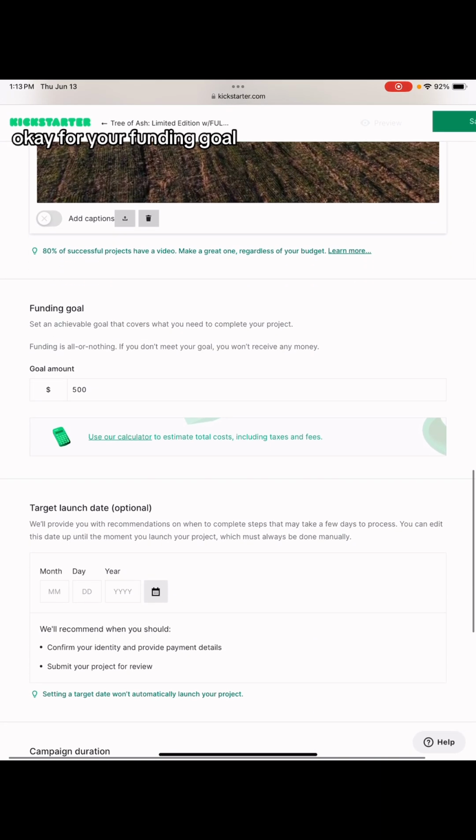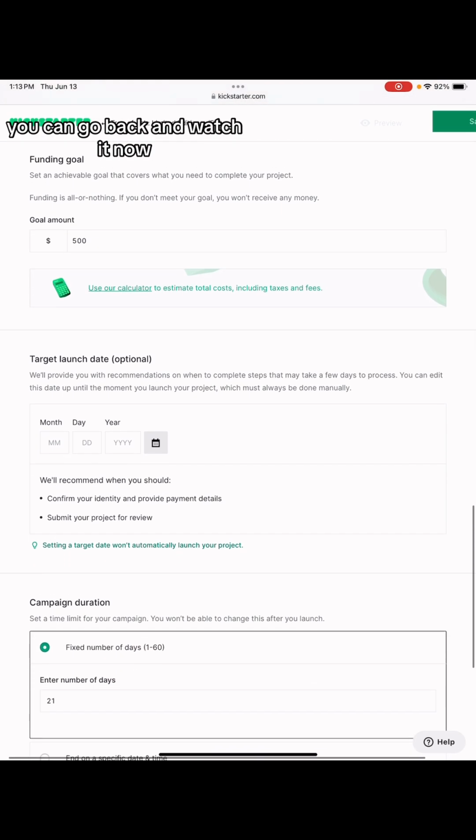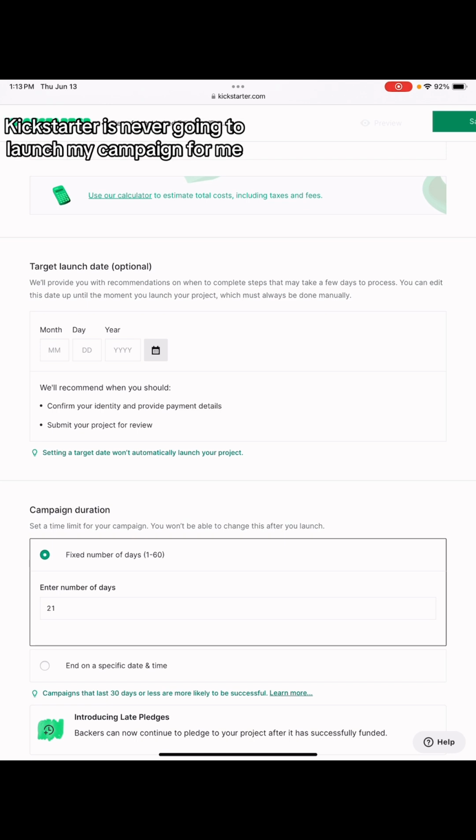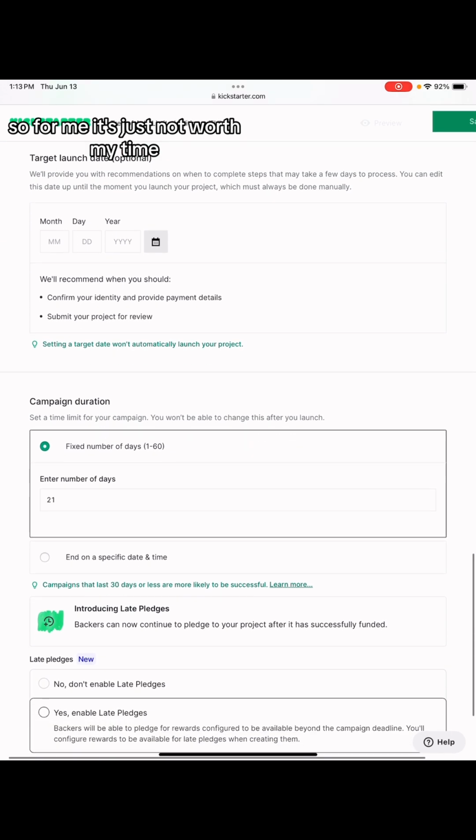Okay, for your funding goal, we talked all about this in the last video, so I'm going to skip over that, and if you didn't watch the last video, you can go back and watch it now. Target launch date is optional, and it's not something that I use because even if I were to put in a target launch date, Kickstarter is never going to launch my campaign for me. That is something that I physically have to do. So for me, it's just not worth my time.